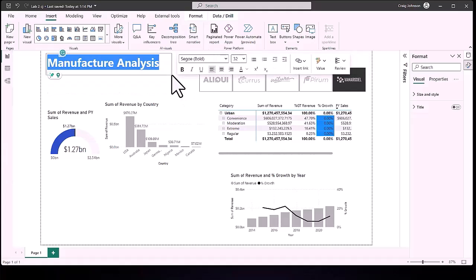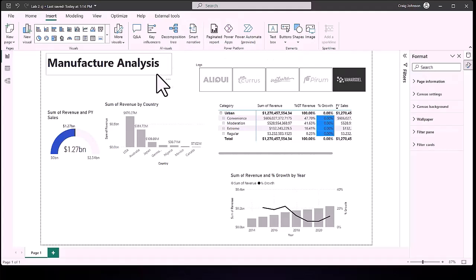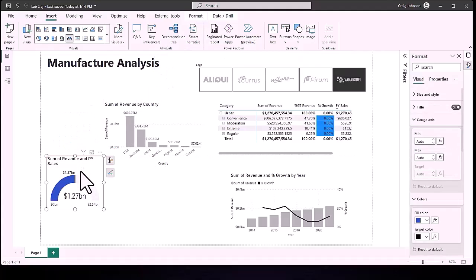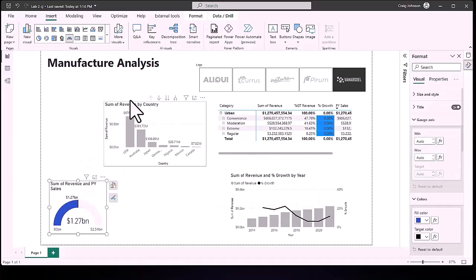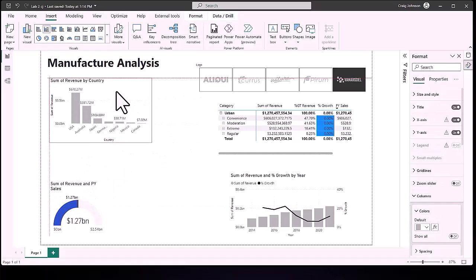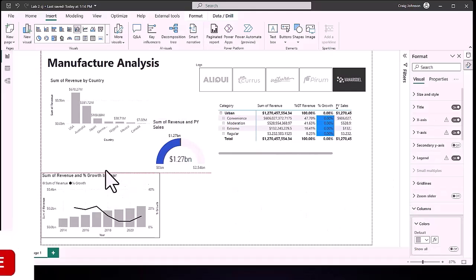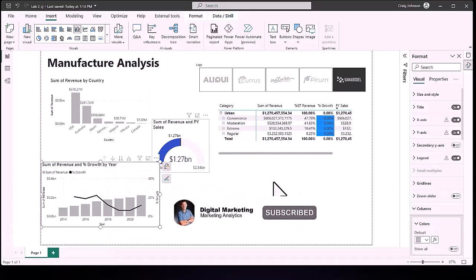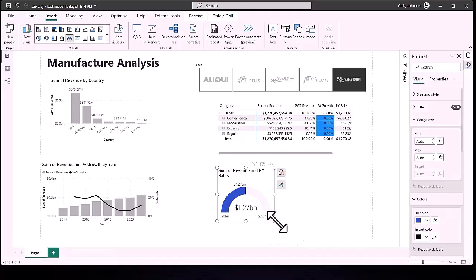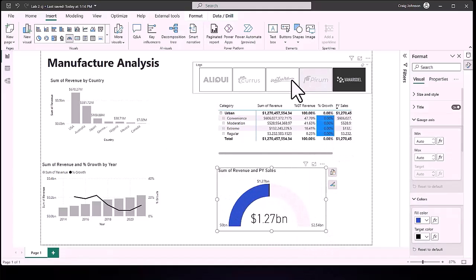The next step is to start to position the chart title on the page. And now we're going to move the sum of revenue by country below the manufacturer analysis. And the next step is to move the sum of revenue growth by year. And we're going to put the gauge on the right-hand side. So this is roughly the layout that we currently have for the... Next up, we're going to rename the page to manufacturer.